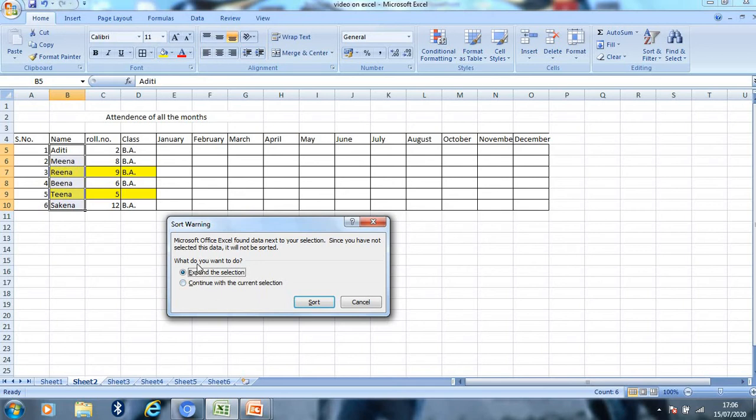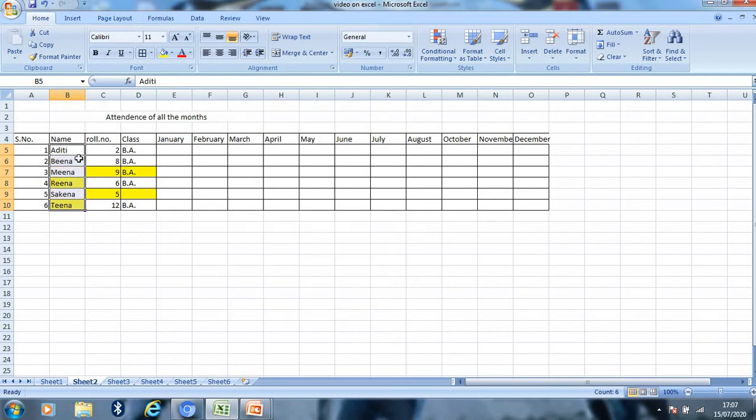Here a warning box will appear. You will select here continue with the current selection. We do not want to expand our selection. We are just comfortable with the selection we have made. So continue with the current selection, select here and then sort. So here you can see my names are sorted alphabetically.